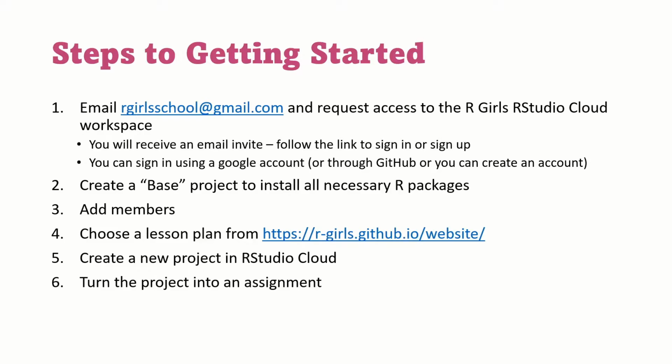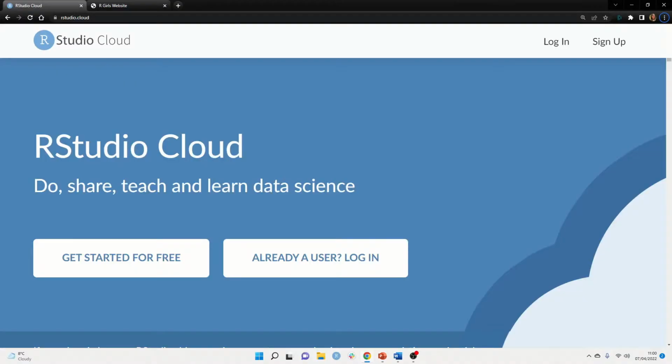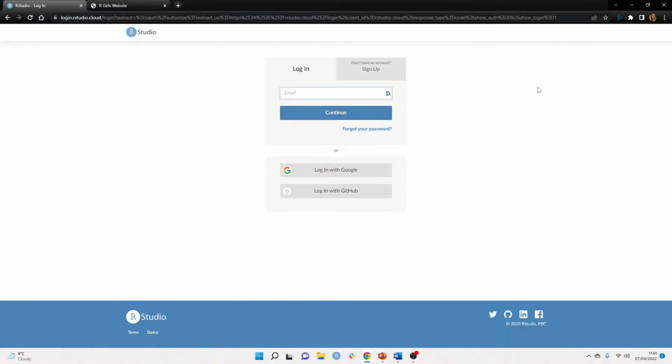So let's get started by going to RStudio Cloud. You can do this just by Googling RStudio Cloud, but this is the website. And you'll actually just be able to follow the link in the email invite. I believe it will either take you to this page or straight to the login page. And here, this is where you can easily just log in with Google.